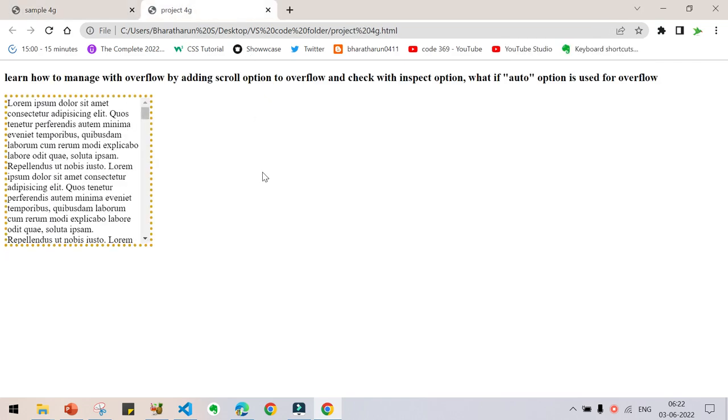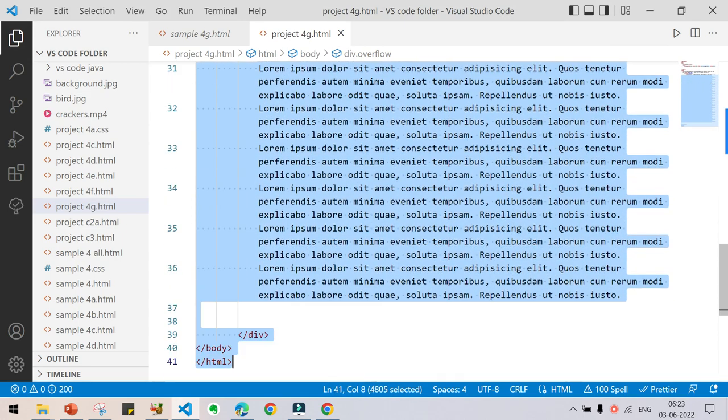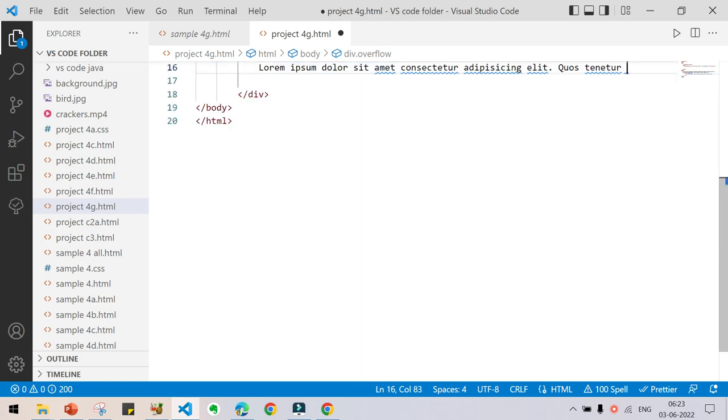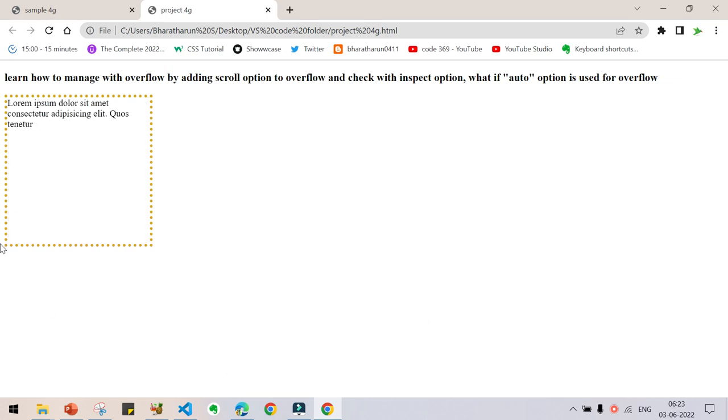Here you can reduce the content. I cut all these things, delete this. Press Ctrl S and go back to your web page. Press Ctrl R. Now you don't have a scroll bar because this is the auto option.